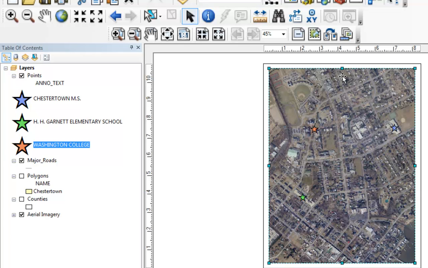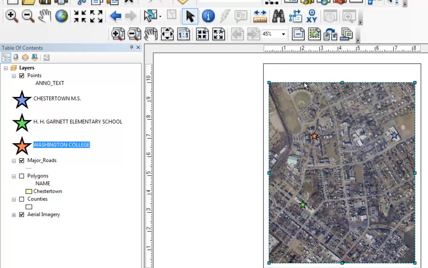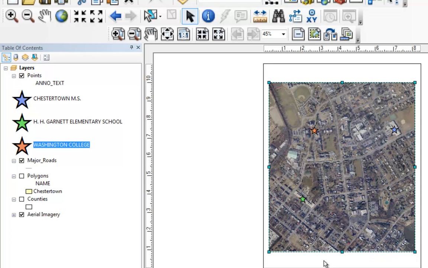I'm going to make this a little bit smaller so I have room to put a title at the top. I'm going to make it a little bit smaller at the bottom so I have room to put some of my other information there. Now, I also would like to have a locator map so that people that look at this map have an idea where on the planet this is.